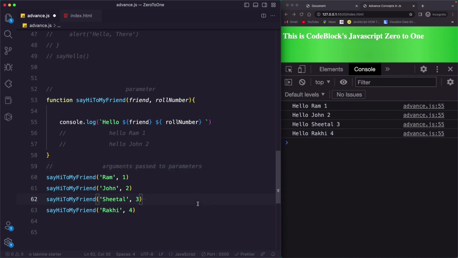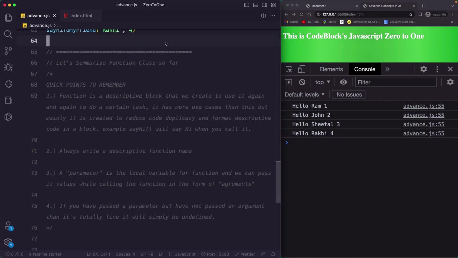Now this is just an overview of function. We have a lot to understand and a lot to discuss in the function. So this is just the basic concept. Okay, so with some more tricky and advanced details, I'm going to see you in a moment.